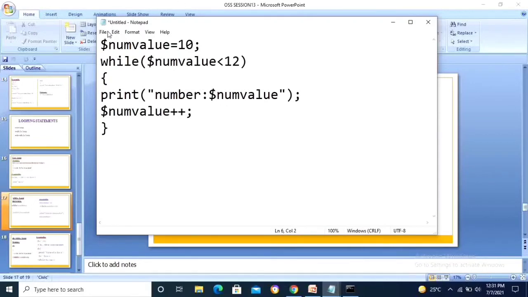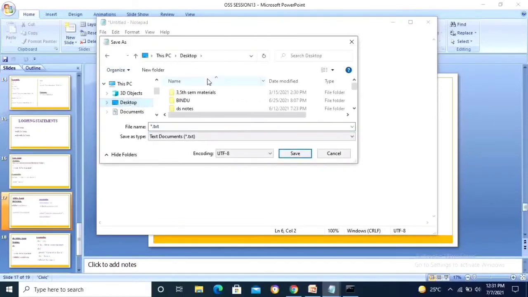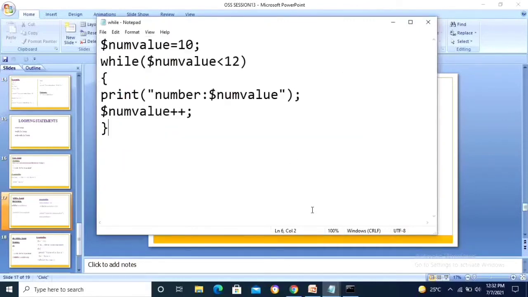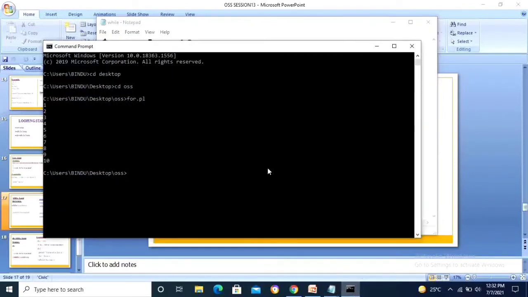So save this file. File, Save As, Desktop, OSS folder. Double click. Okay, file name is while.pl. Okay, save. After saving this file, open command prompt and run this program. while.pl. Press enter key. Output is here. If you look at this, first number value is 10, next number is 11. Okay, two values are printed.